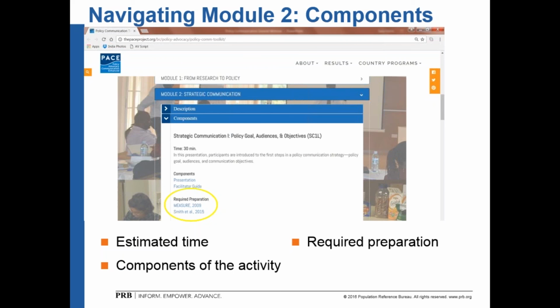Participants for the policy communication trainings are expected to prepare in advance of each session. Some components will require participants to read materials or prepare an exercise prior to the session. For SC1L, as you'll see in the component session under required preparation, participants are asked to read 2 articles. By clicking the hyperlink under required preparation, users are taken to either the article website or a PDF.